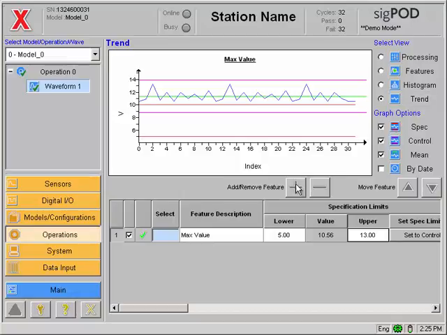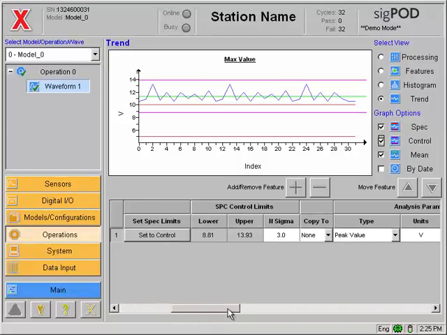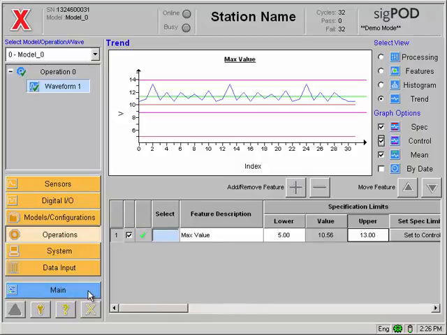Each feature has its own SPC data. The data is grouped per model. By looking at the trend view, it appears that the upper limit for the max value feature can be raised. The specified limits are plotted in red. The pink lines are the recommended limits based on a multiple of the standard deviation. Now, subsequent parts will pass the test.